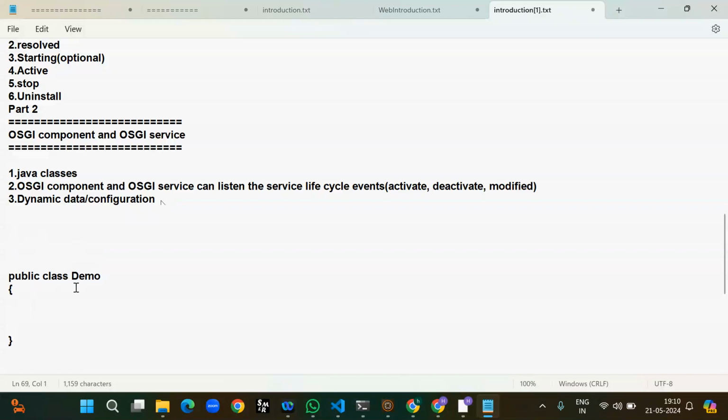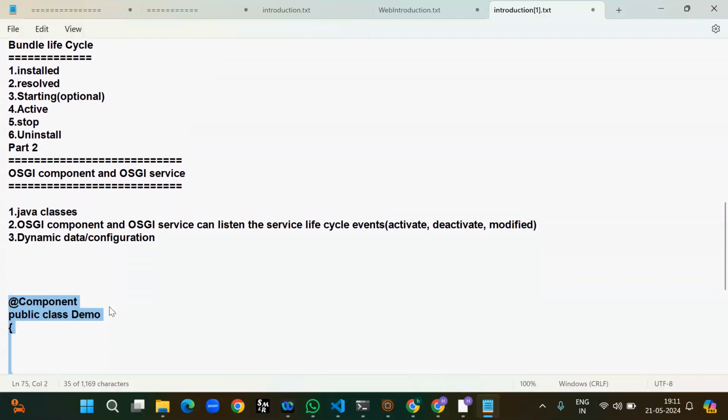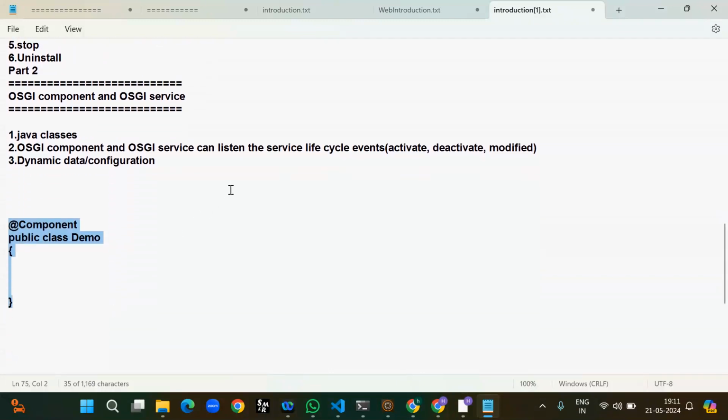Now we need to convert this normal class into the OSGi component. Whenever you mention the OSGi component, the normal class will be converted into the OSGi component. Now this class can listen to service life cycle events like activate, deactivate, and modified. I will tell you what activate, deactivate, and modified mean. And the third main purpose of the OSGi component and OSGi service is dynamic data and dynamic configurations.